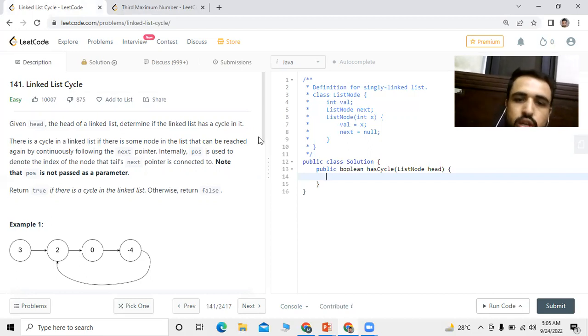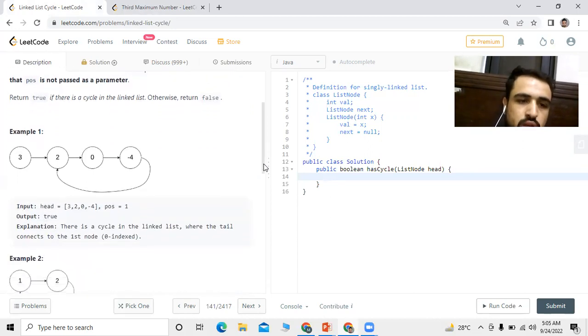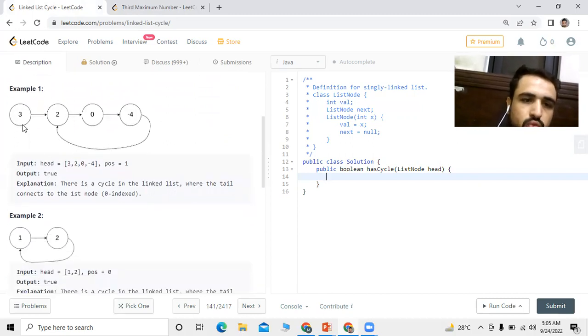It says that if we have a cycle in our linked list, then we have to return true. Otherwise, we have to return false. For example, we have four nodes here. The 3 is pointing to 2, 2 is pointing to 0, and 0 is pointing to -4, and -4 is again pointing to 2. All right. So in this case, 3, 2, 0, -4, the head is 3, and the other nodes are connected to it. So in this case, we can see here a cycle. So the output will be true.